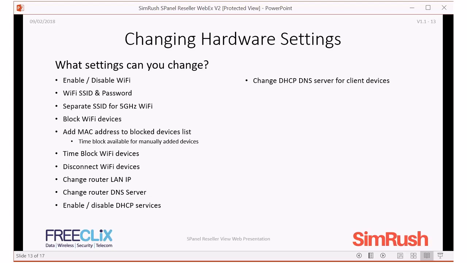Say you want to give your DHCP clients a different DNS server, but you want to keep the router's DNS server the same, you can do so. You can tell DHCP to give out a different DNS server. You can change how many IP addresses the DHCP server will give out. The default is 20 to 250, so that leaves you a nice little 14 IP block for any statics that you want to add in. Or you can change it to use up the whole range. It's completely up to you.